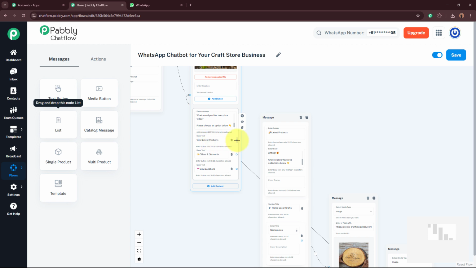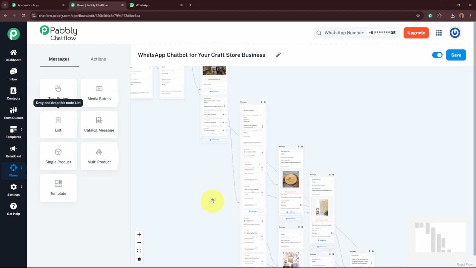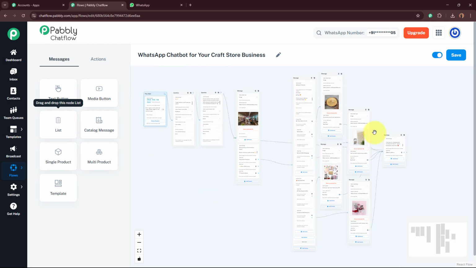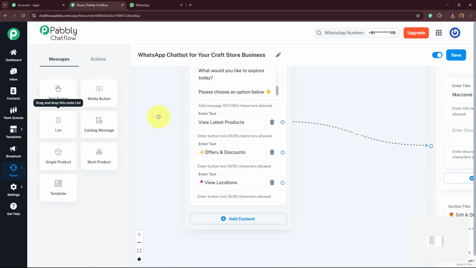Now this was the button that is view latest product. So I'm going to connect this button to this list that I've created. Firstly, I'm going to rearrange this entire list. So I've rearranged this entire list right over here, and this list is going to be forwarded with this button that is view latest products. Now I've added 2 other buttons, that is offers and discounts. So I'm going to add a message of offers and discounts.